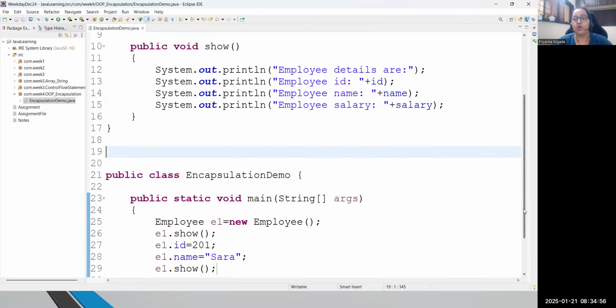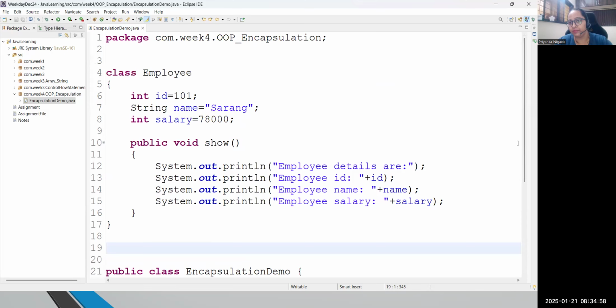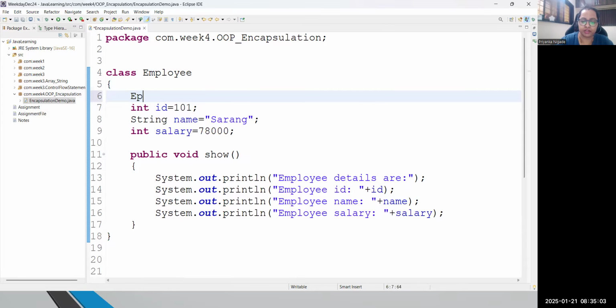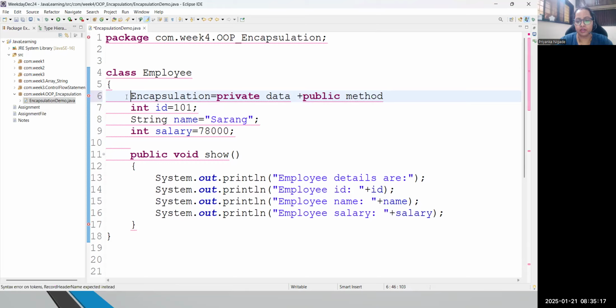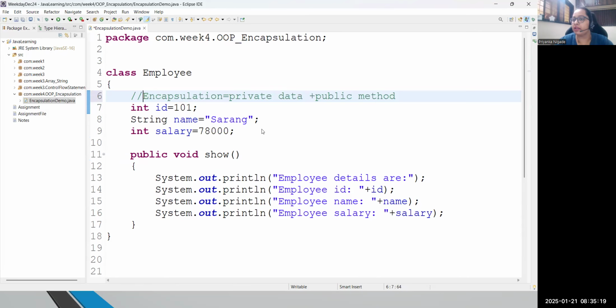But now, as per the rule of encapsulation, remember the short definition: encapsulation, in simple terms, is equal to private data plus public method. This is a simple definition that you need to understand. This is your encapsulation. How can we make data private, and why make data private? Because private data can't be accessible outside the class.